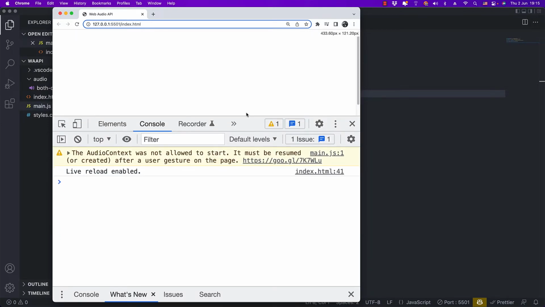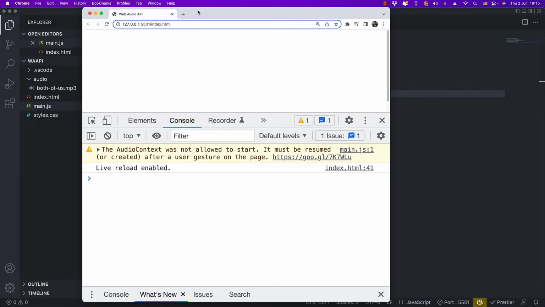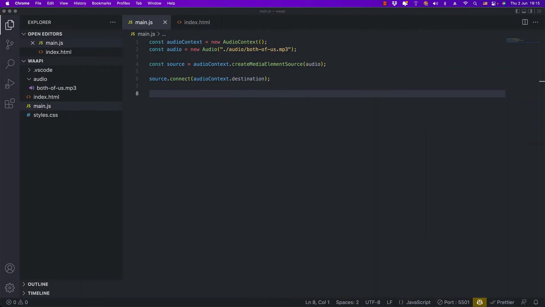I get an error message here. It says the audio context was not allowed to start. It must be resumed or created after a user gesture on the page. Well, we haven't really done anything yet, so we don't need to take that into consideration right now. But yes, it is true, we need to create a user interaction on the page before we are allowed to start the audio context. So let's do that.